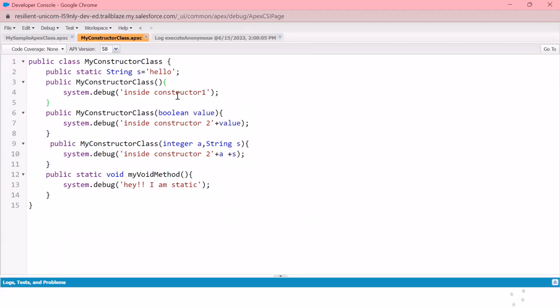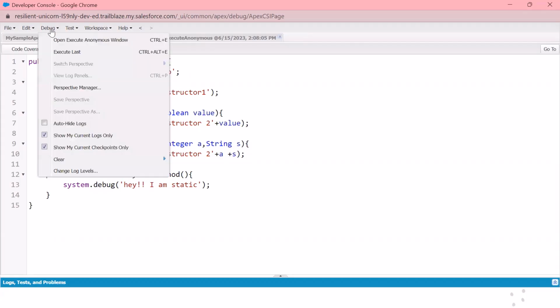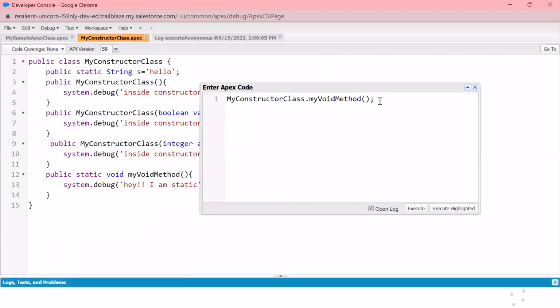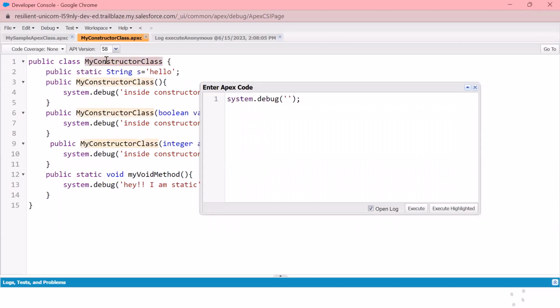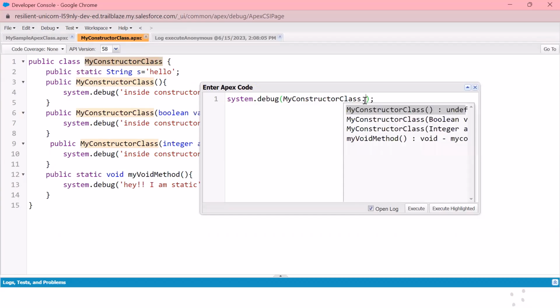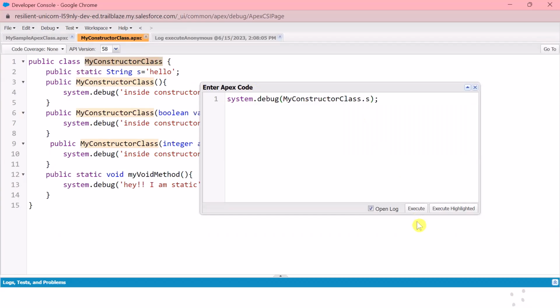After making the changes, make sure that you save your class. If you do not save your class, you're not able to see the recent changes. So anyways, debug. Okay, so in order to access the static variable, I'll quickly write a system.debug statement and the name of the class dot the variable. Okay, and let's execute it.